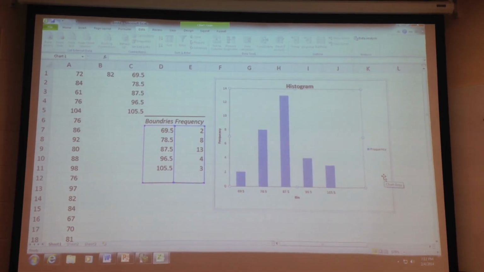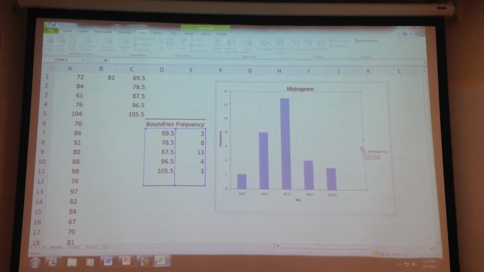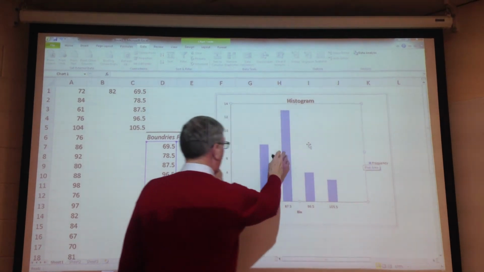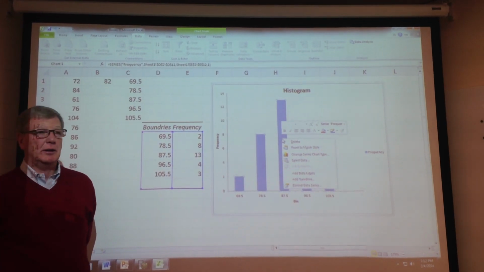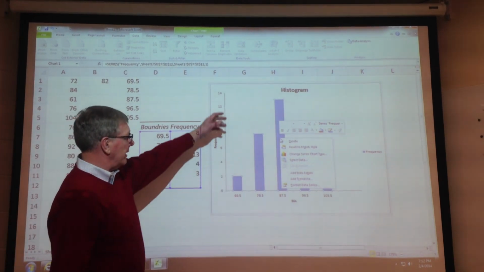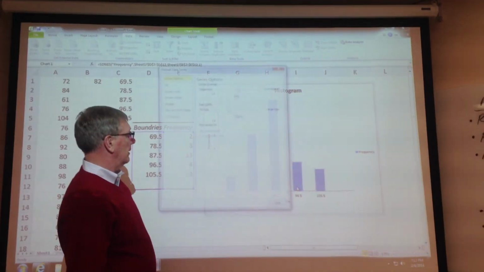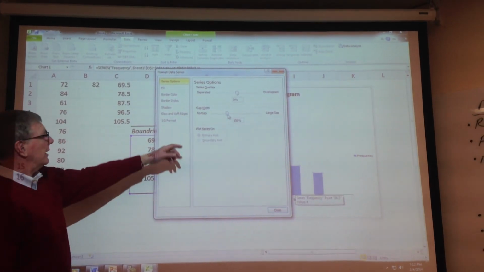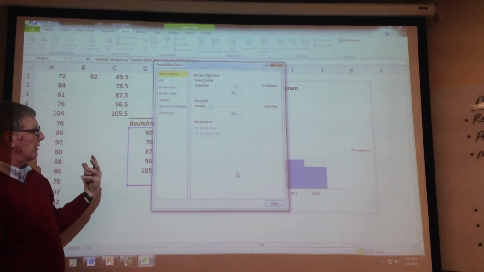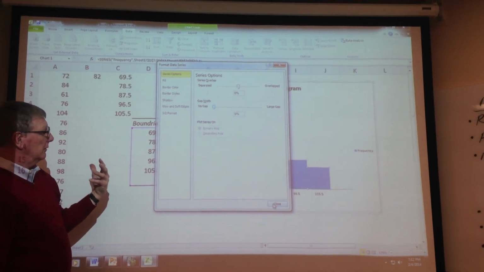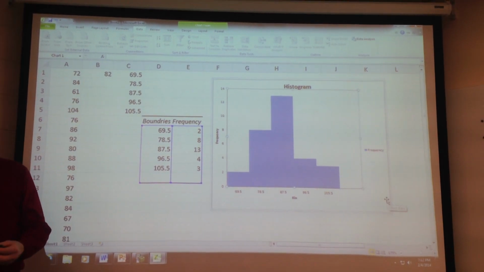So if you want the bars to touch, just click, not with the left click, but go to any bar and right-click on the bar. So hit any bar and right-click on it, and then if you can go down here to Format Data Series, go ahead, and say no gap. So Kyle is moving to no gap, so they all should touch. So that's what our histogram ought to look like.